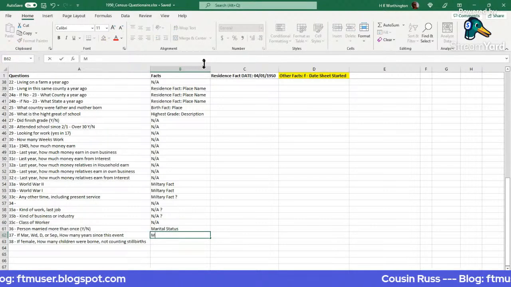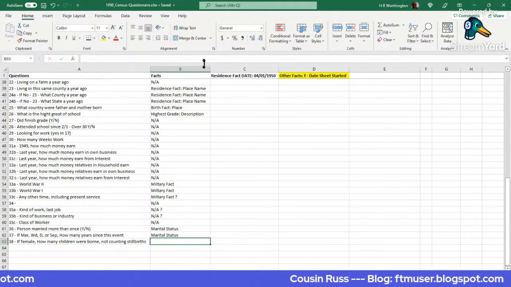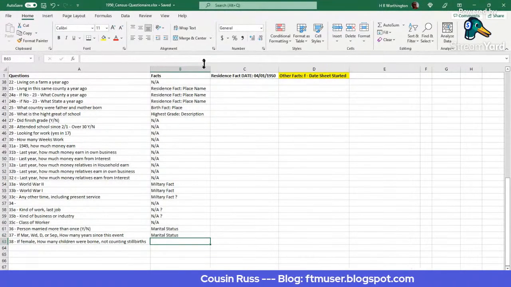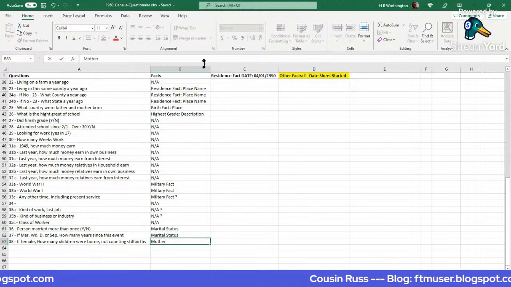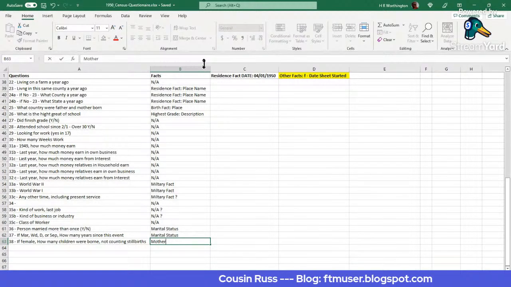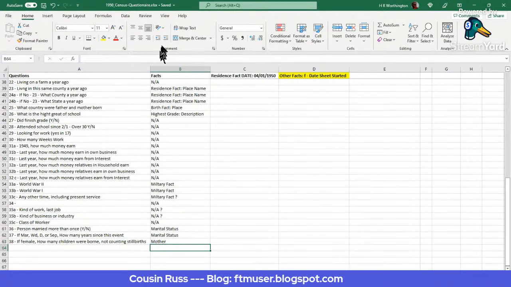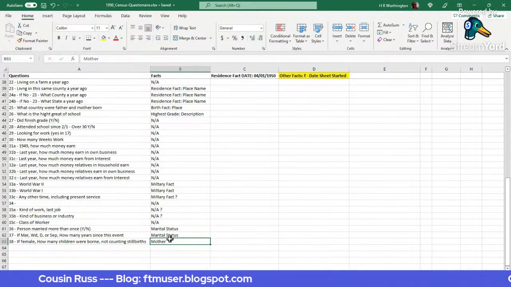I am going to do that. If female, how many children were born, not counting stillborns? And I have a fact called mother, how many children, and I'm going to record that, and that's just a number.